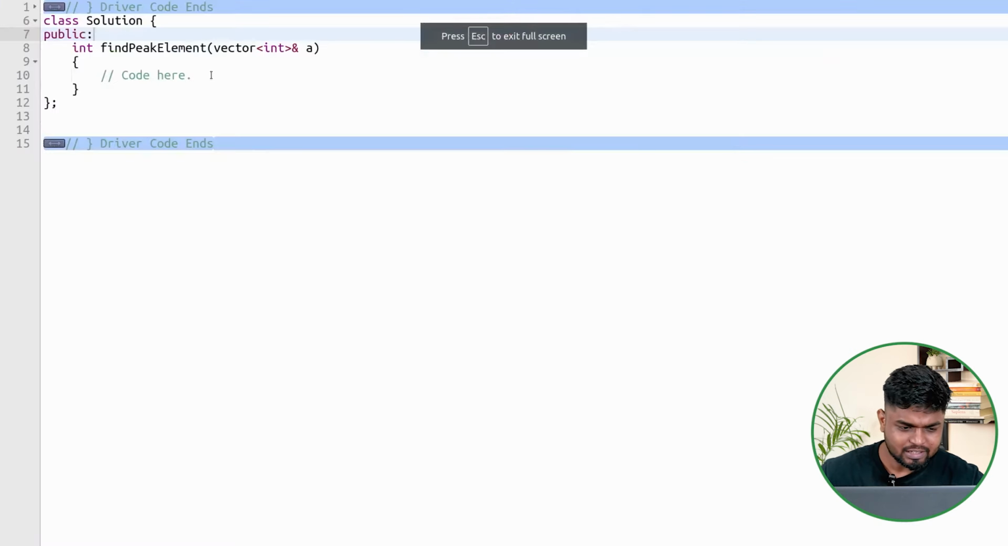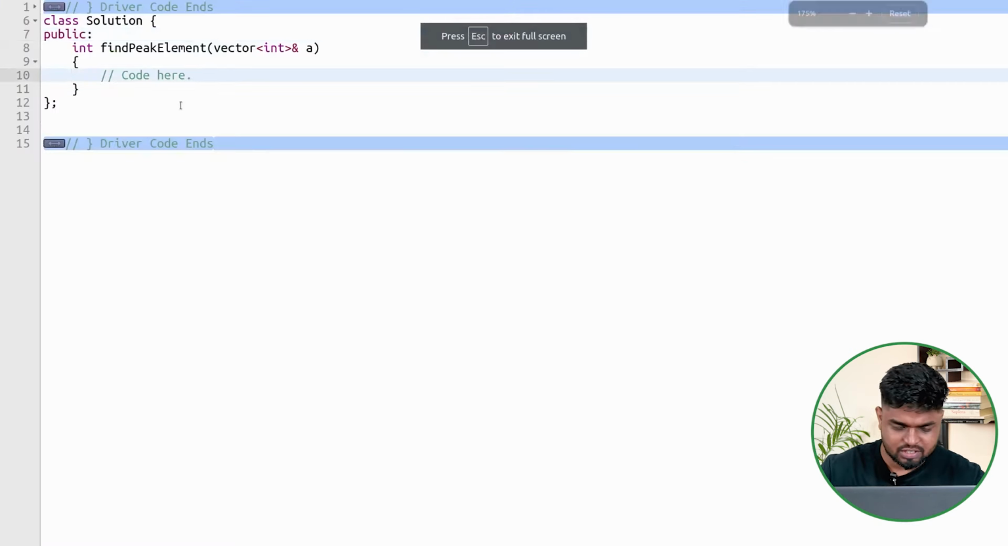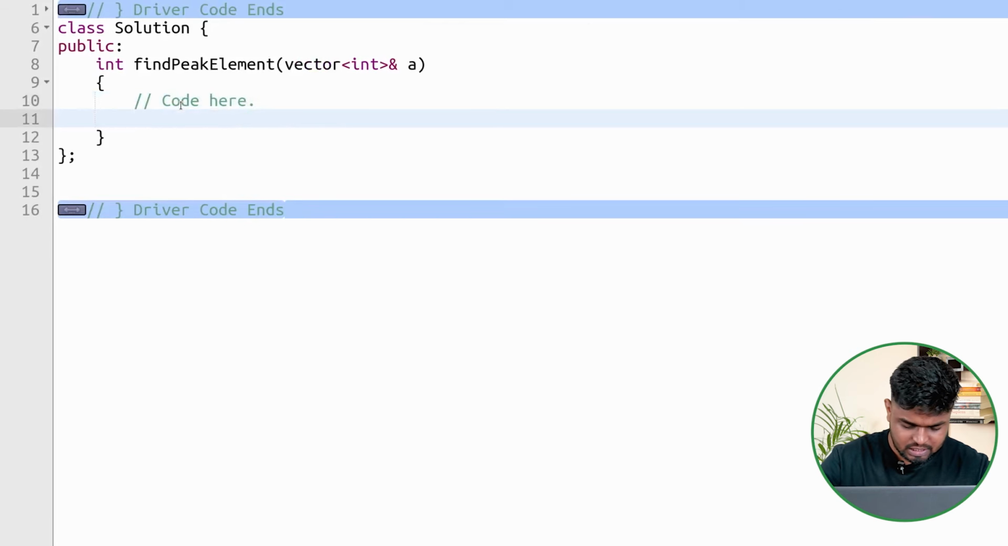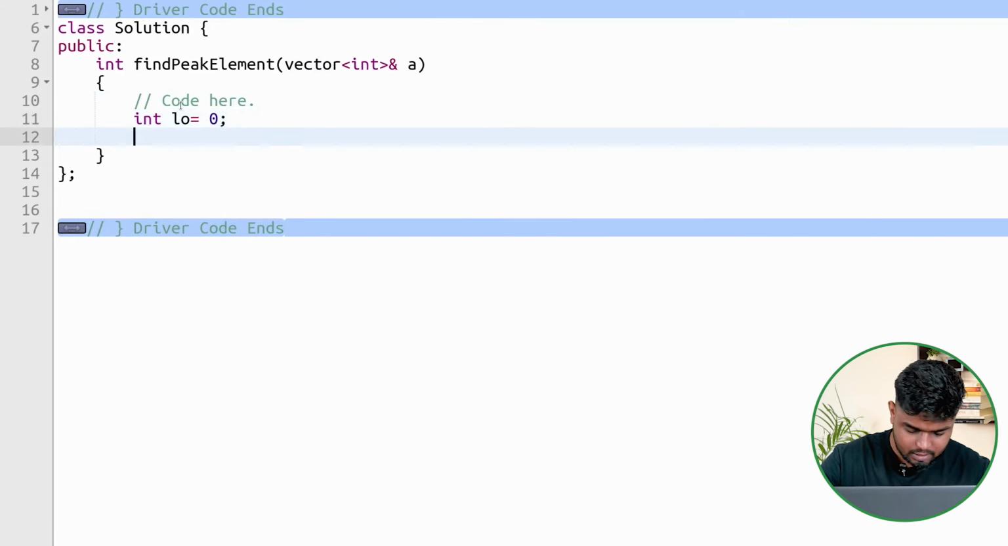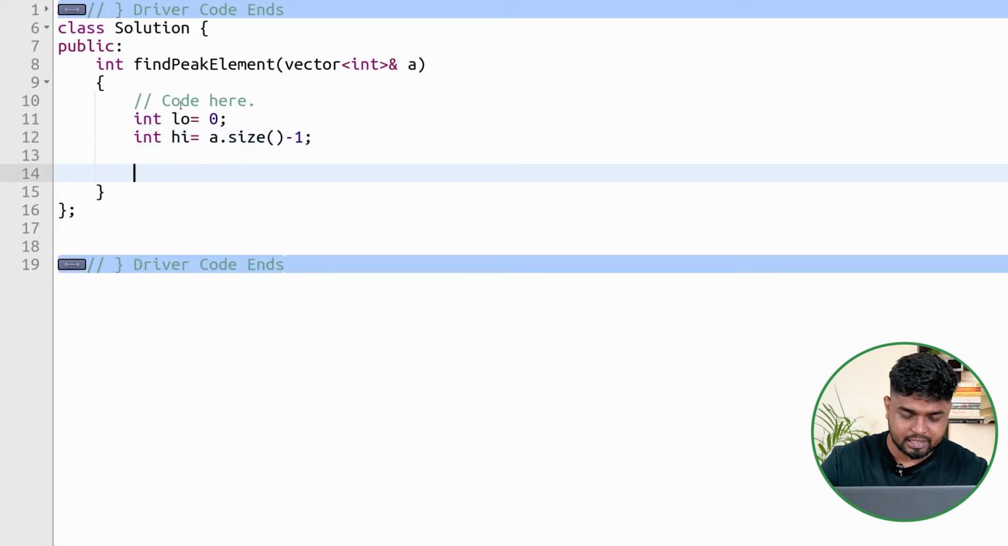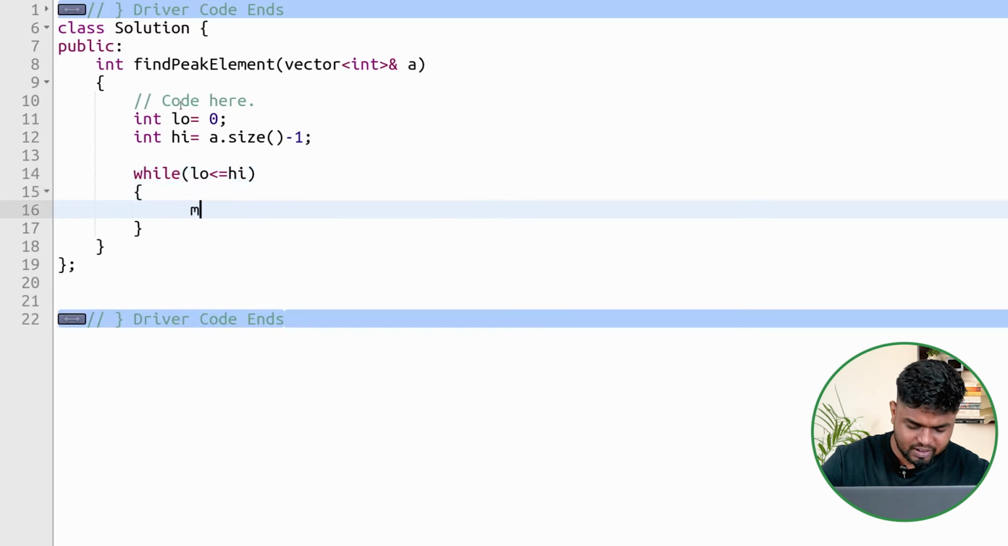So let's try and write the code in terms of binary search here and see what we can do. Firstly, I'll say that my lower range would be nothing but 0, and my higher range will be a dot size minus 1, because the highest index that I can get is nothing but n minus 1. Then after this, we can say that while the low is less than or equal to the high, till that point of time we'll iterate and we'll find the mid index. So the mid index will be nothing but the low plus the high divided by 2.